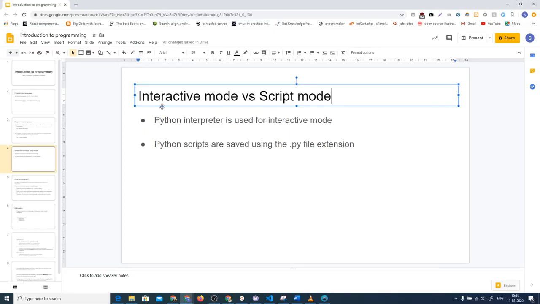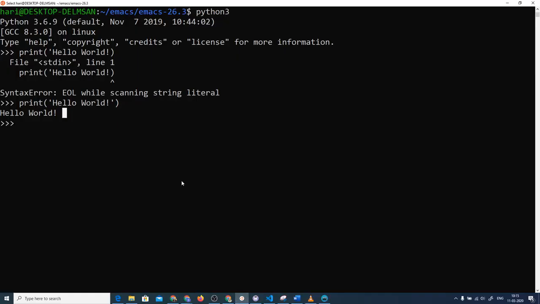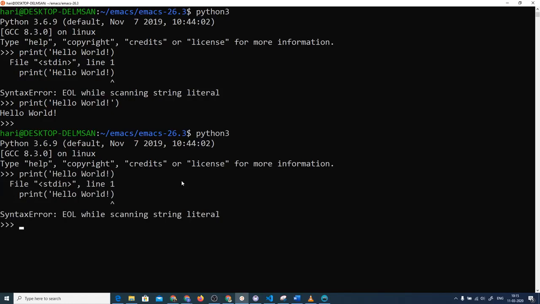So the next thing that we are going to look at is interactive mode versus script mode. So what is the interactive mode? Python, when you install it on your machine, comes with something called the Python interpreter. Okay, so how to open this Python interpreter? Just type python3 from your terminal. So now in this you can directly type in Python code and the interpreter will execute it. Okay, there was a mistake here. And you can see that I asked it to print the string hello world and it has just printed it.